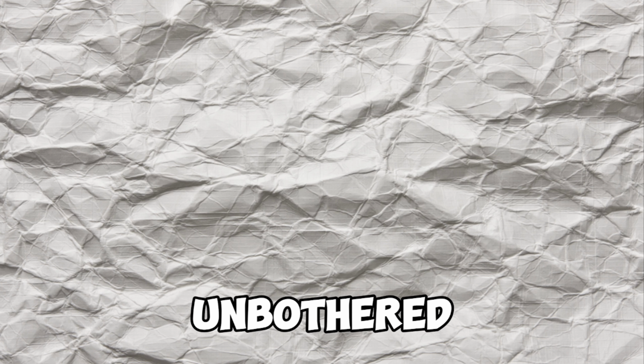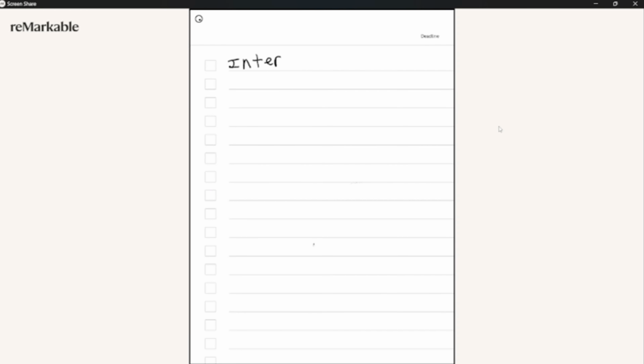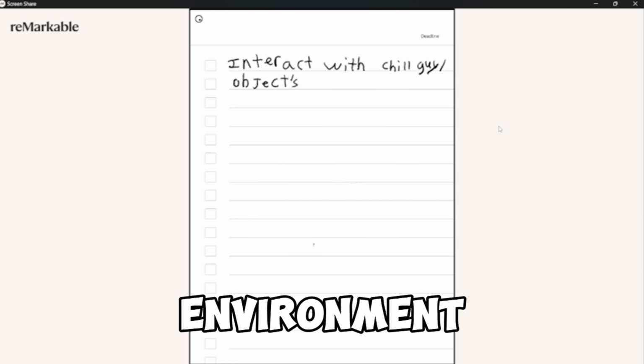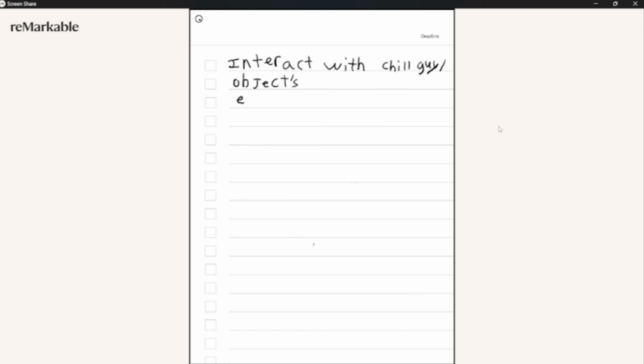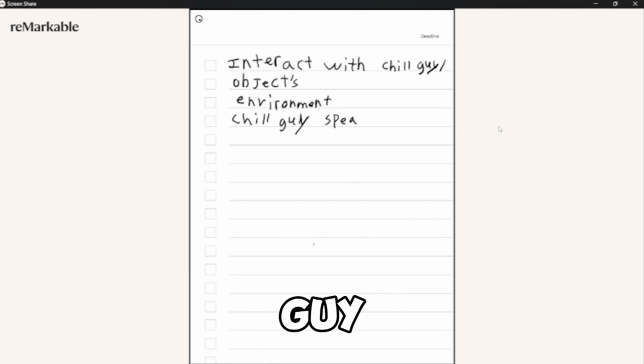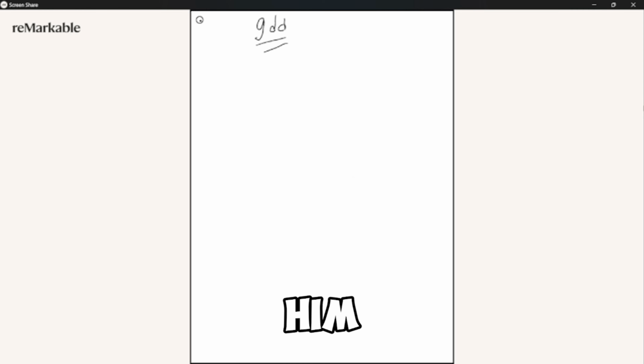This is the first devlog for my new game named Unbothered. So I'm writing now the interaction script that I want for the chill guy and the objects around the environment. I also need to create an environment for the game and the chill guy speaking mechanics when you hit him.